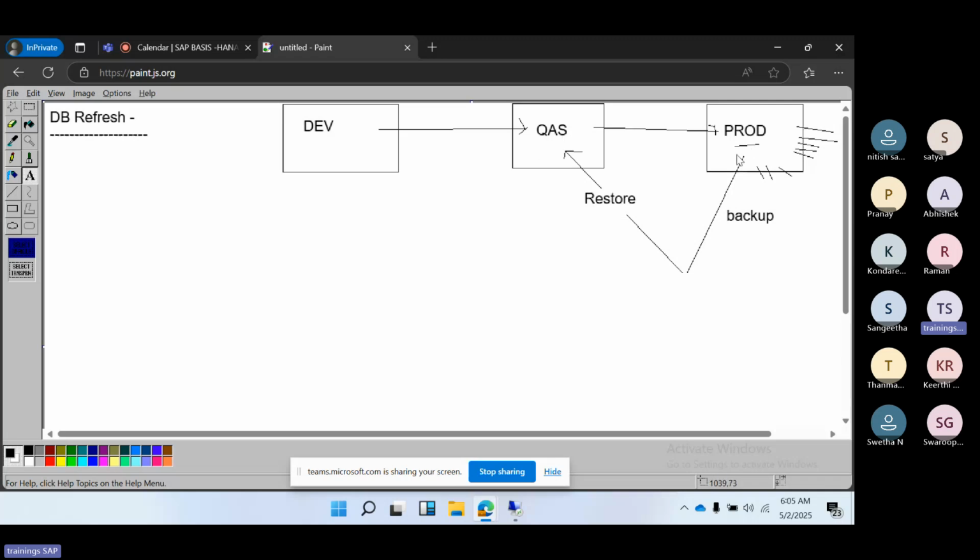Why? Because when you are taking the backup of the production system, all the data will come, including the configurations and the users data. When you do the restore, the entire production data, settings, users, and configurations will come to quality. But the quality users' passwords are different, the RFC destinations are different, and the configuration is different. We only require the transactional data, but the configuration will also come. In that case, we need to retain the configuration after the restore is completed.